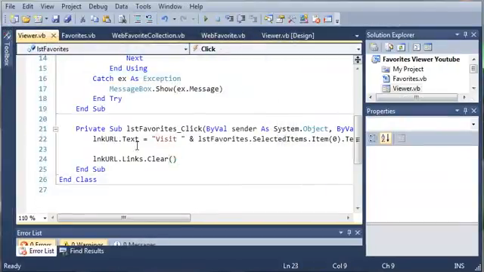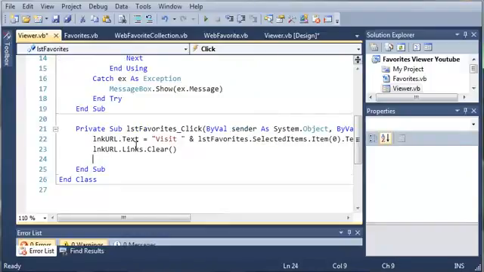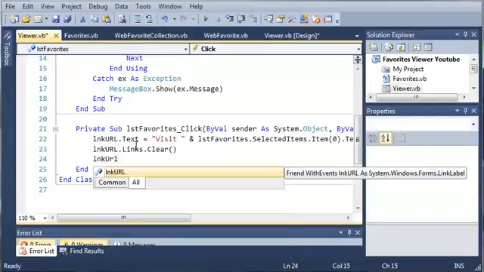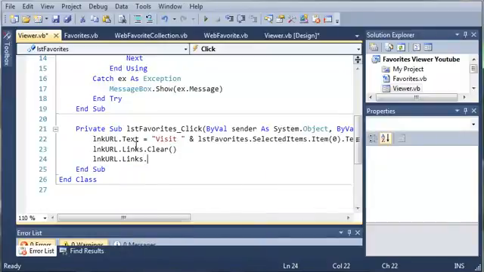Now you may be wondering why we're going to do this. Well, what we need to do is separate visit from our link. Now we can do this by creating a label and a link label, but we can also do this just by using the link label. So we can type link URL dot links dot add.